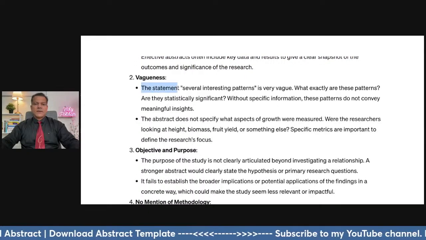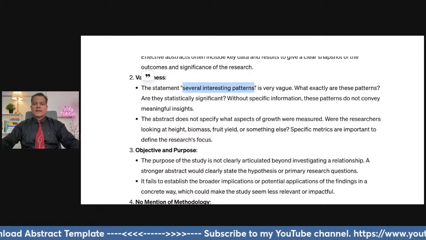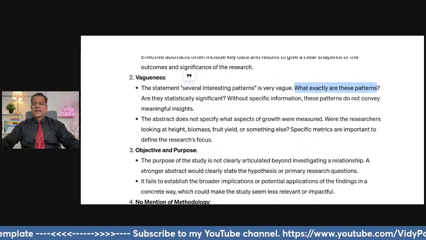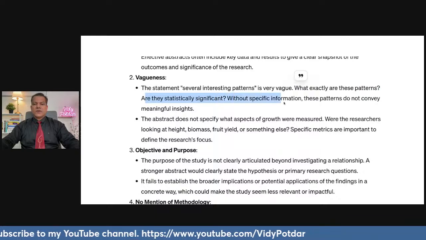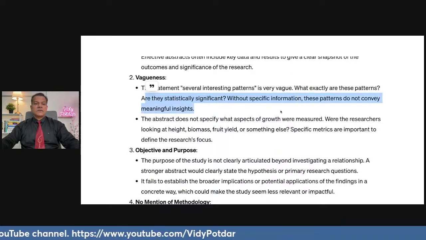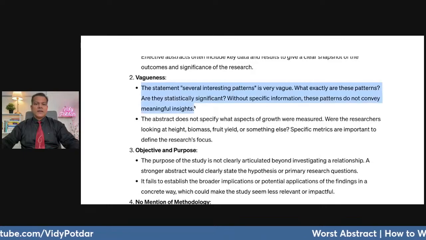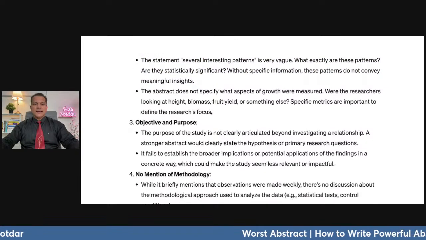Vagueness. The statement, several interesting patterns, is very vague. What exactly are those patterns? Are they statistically significant? Without specific information, these patterns do not convey meaningful insights. So your statement in the abstract has to be very clear. It should not be vague.